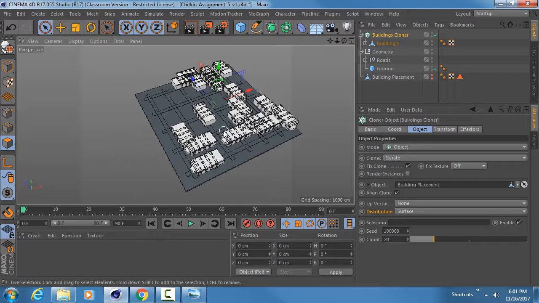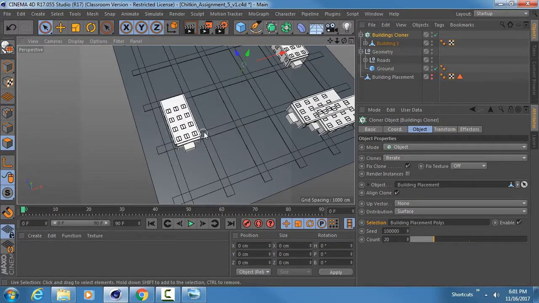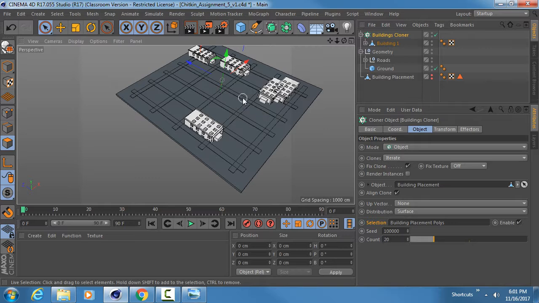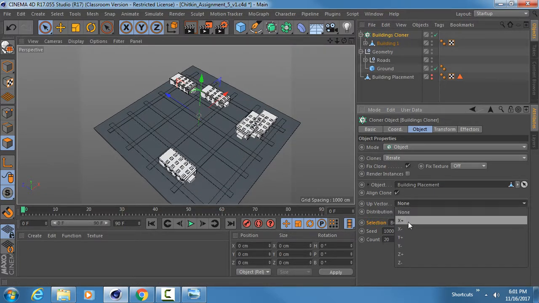That's something, a little bit not quite right, but it's something. But down here, there's a little slot for a selection tag. So I'm going to drag in that orange selection tag that we just made. And now it's even further limited where the buildings can be placed. Now they're not quite aimed right.